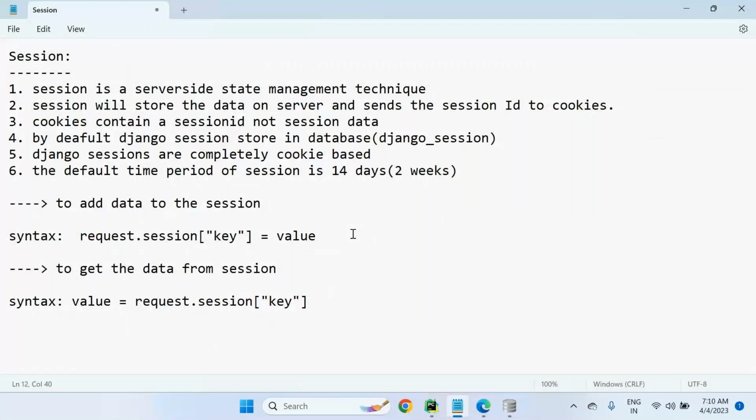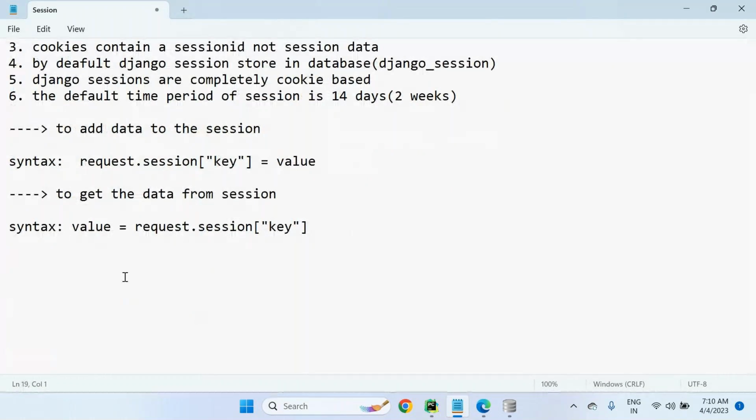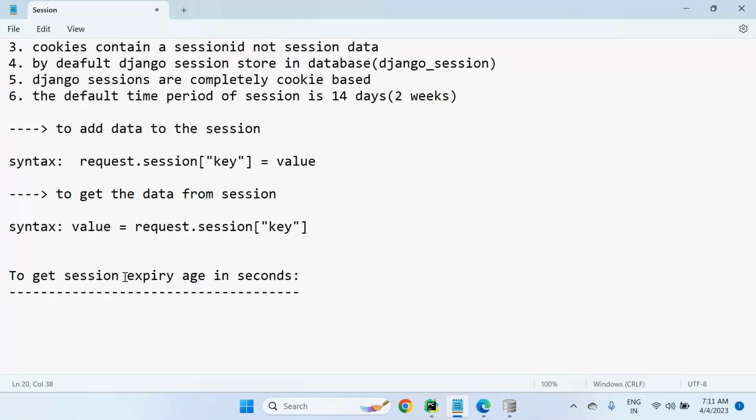There are a few methods. If you want to set the expiry time for the session also, we can set it. How to set it, I'll discuss later, but I want to get this expiry age in seconds. So one more method is there, sir, to get session expiry age in seconds. Seconds means you can convert 14 days into seconds. That many seconds will be the result.